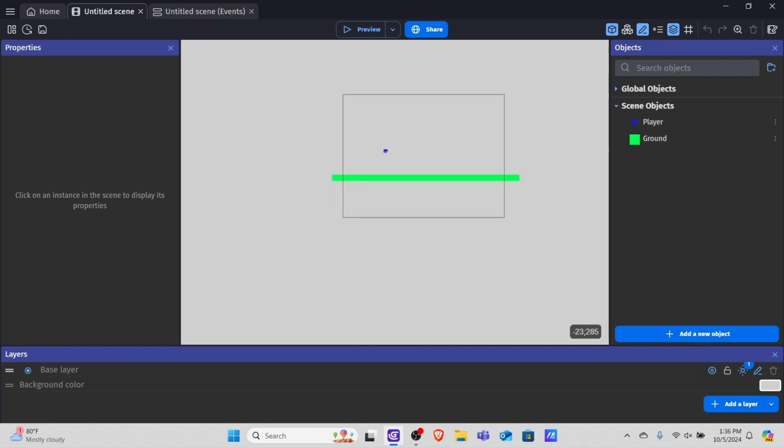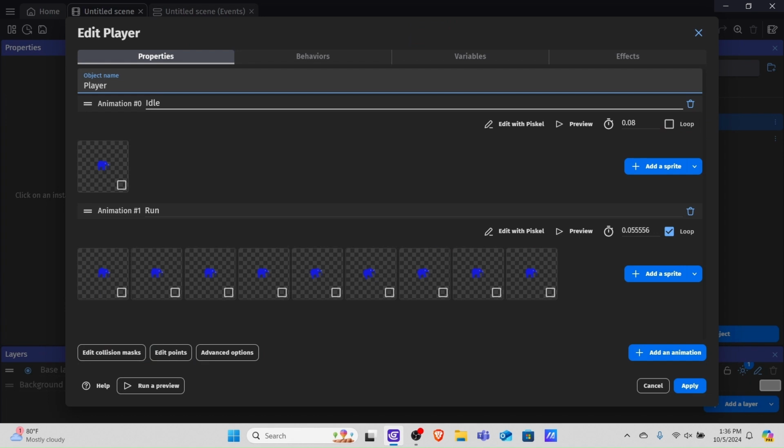Welcome back. In this part, we're going to be learning how to animate our elephant character so it has an idle animation and a running animation. Now, on the last part, we already made the elephant have both of these animations set up. So if we double click into our player, we'll see that animation 0 is idle, and animation 1, or 2 you could call it, is the running animation.